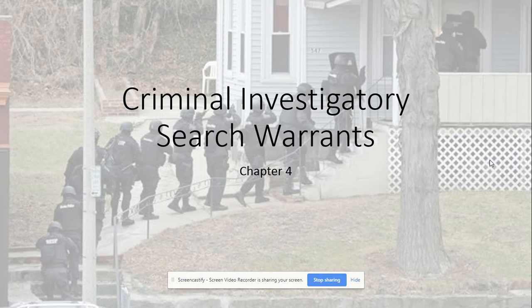So we've completed the first module of our course here. We've covered a lot of the background, and now we're going to get into the guts of the Fourth Amendment and its applicability, the meat and potatoes, if you will. So why not start right off with the first thing mentioned in the Fourth Amendment, which is search warrants.